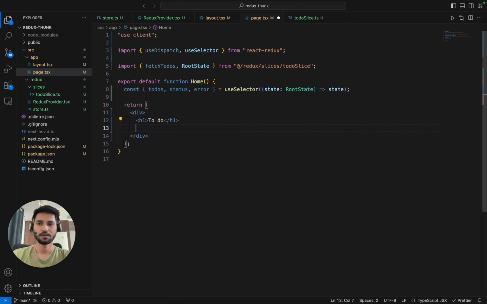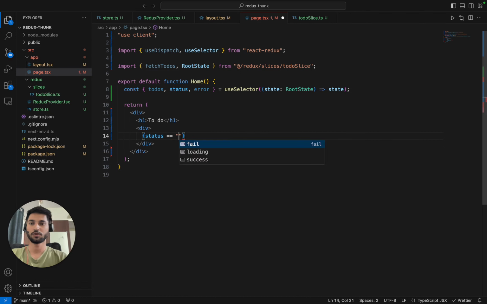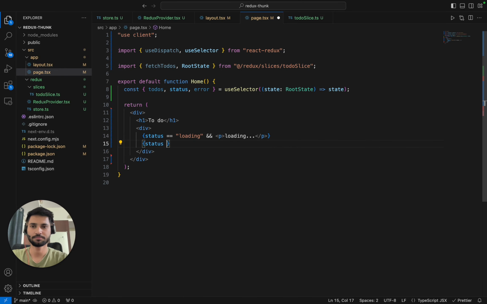And now we'll see if our status is equal to loading. In that case, if the status is loading, we'll just type in loading, and if the status is fail, in that case we'll just pass in our error.